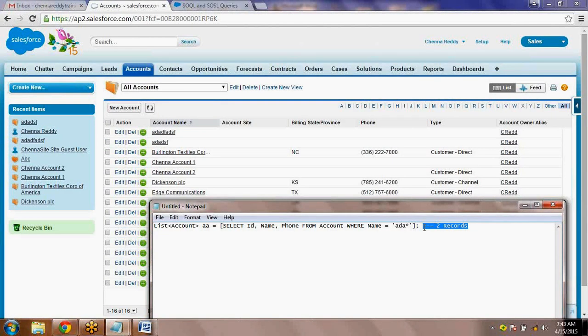So if it is returning 2 records, how do you hold the results? If you want to hold one result, then you have a variable. If you want to hold more than one result, then you have list or set or map. Yesterday we discussed. So therefore, I am taking a list. This list can hold of type account. That's why I am taking type account.